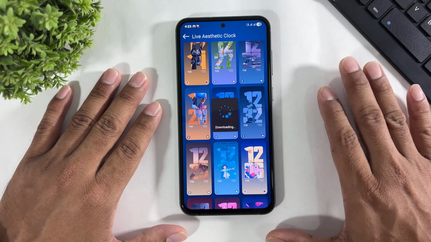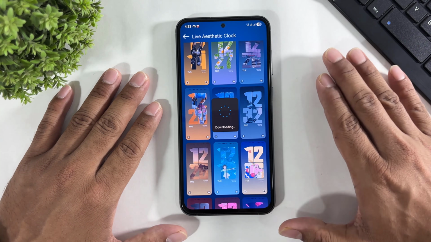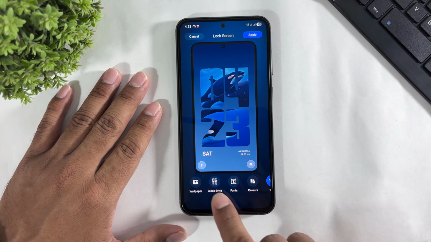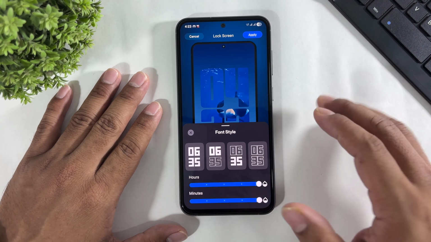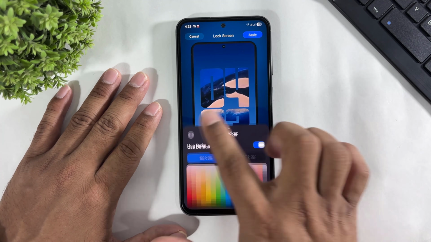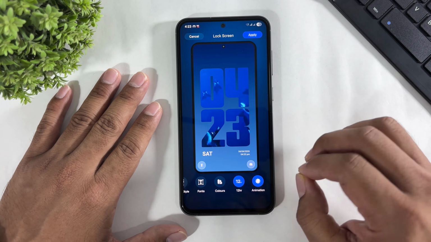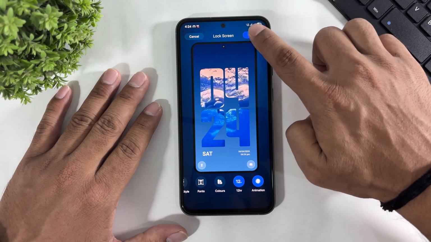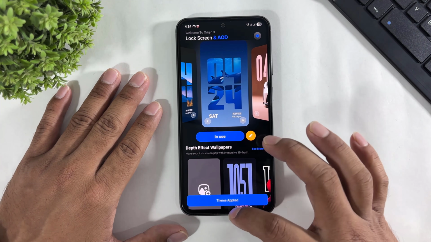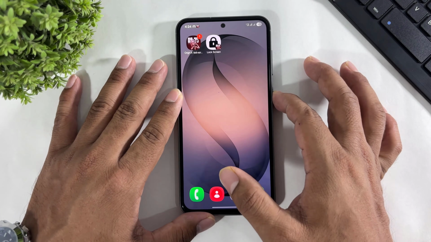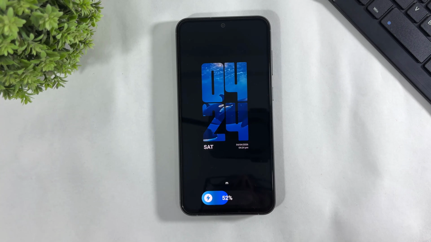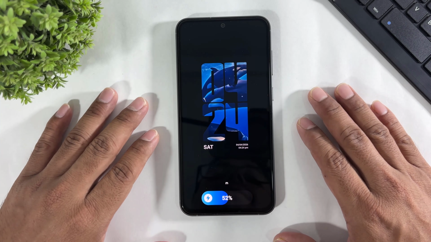Simply tap, download and apply. Tap on apply, but before applying, look at this downside, all customization options. You can also customize clock font, colors and animation. After customizing, simply tap on apply. Now go back, tap on in use and this new Flux lock screen is enabled on your Galaxy device. Look at this, it's really awesome, right?